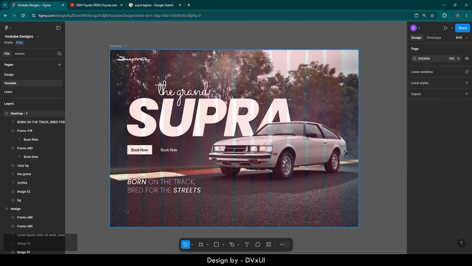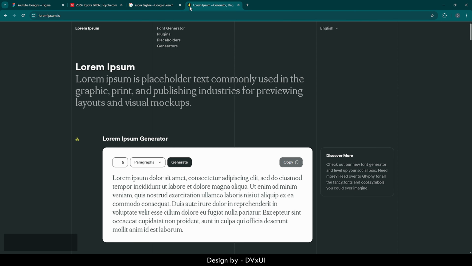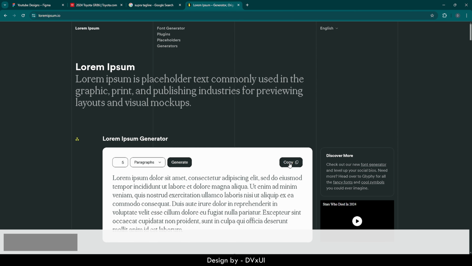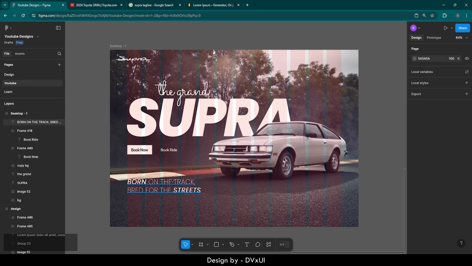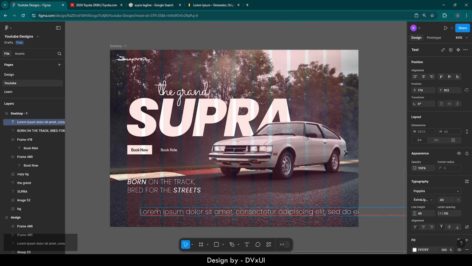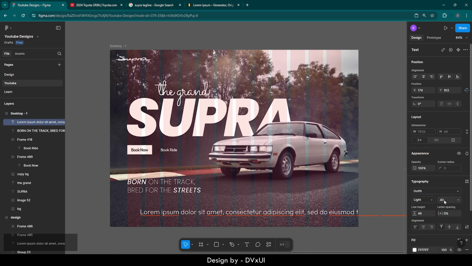Now we need a description text over here. For that, let's open up a website which is Lorem Ipsum. Copy the text from here. Go back to design. Select a text. And here, paste it. Select all your text. The font family is going to be back to Outfit. The font size is going to be 18 with regular font weight.